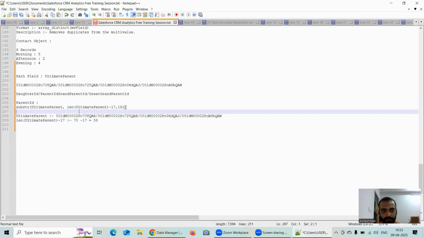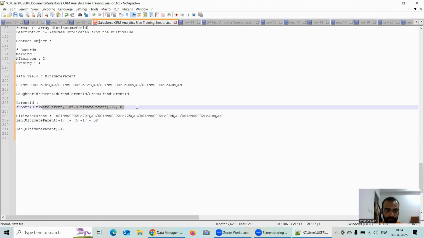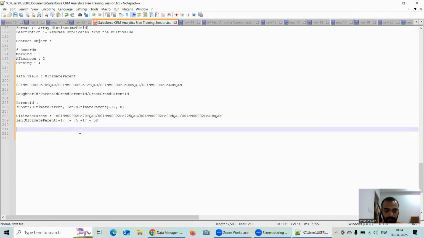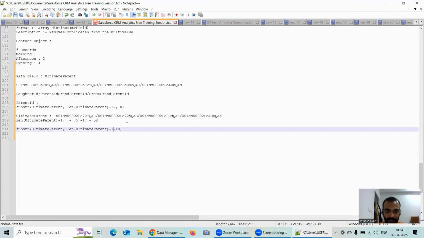Now for our example, this is how it's being calculated. If you have this length of ultimate minus 17, in our example, if we take the above example, it is 58 and 18. So it's 58 and 18. When we say 58, up till here it is 18. Up till here it is 18, and the next 18 takes it to 36, 37, because we have that slash. And now when my cursor comes over here, it is 38.